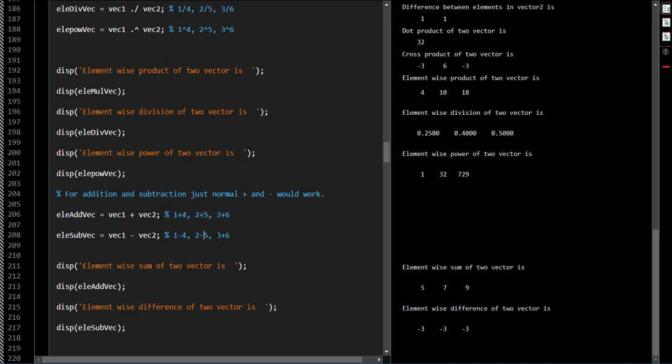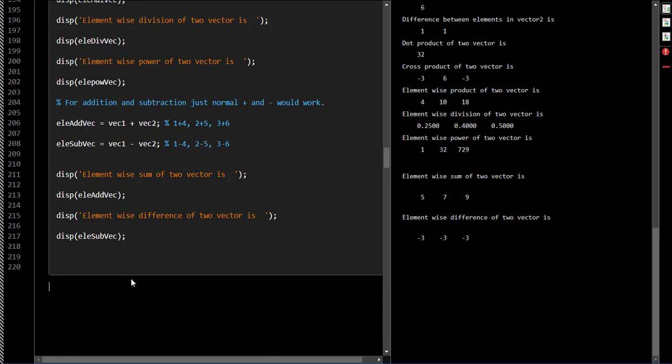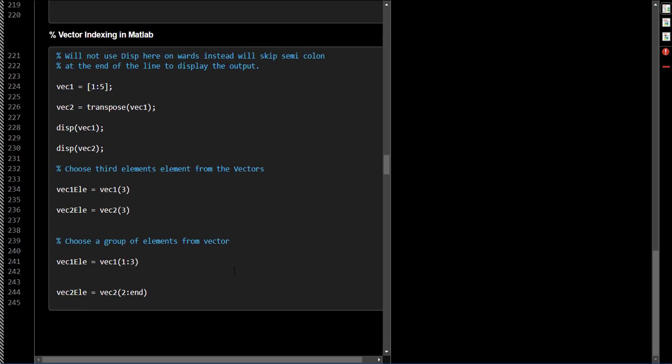You do 1 minus 5, 2 minus 5 and 3 minus 6, and then you get the subtraction: minus 3, minus 3, minus 3, and 5, 7 and 9. Okay, so that is for your vector arithmetic operation and element-wise operation. Next, something we would like to point out is vector indexing.